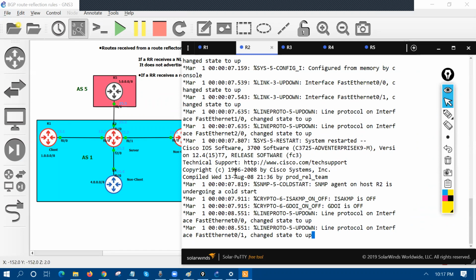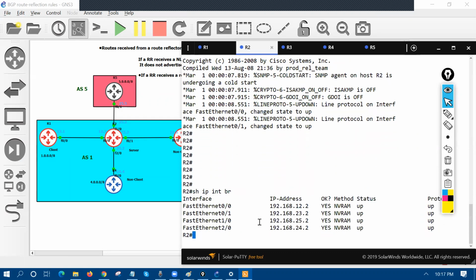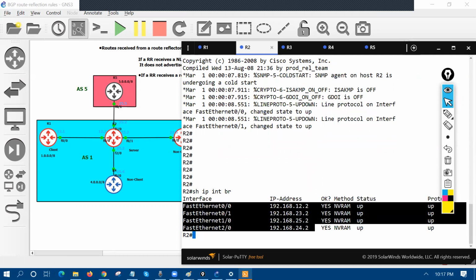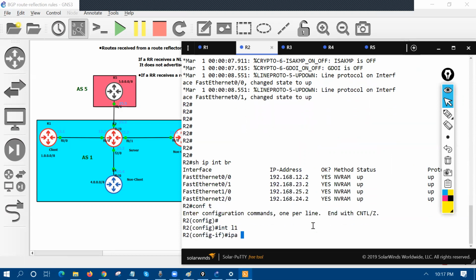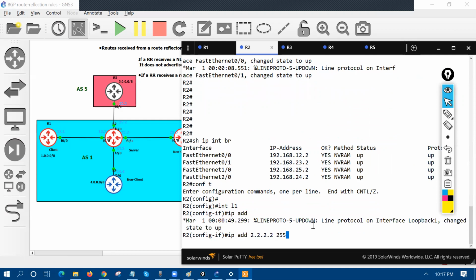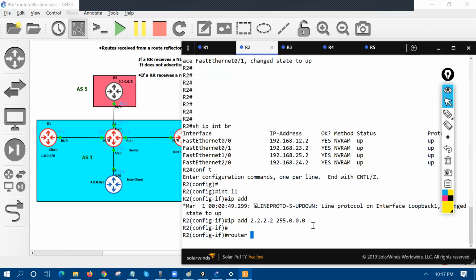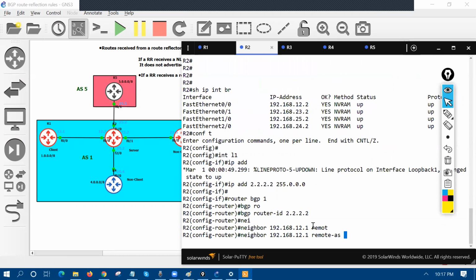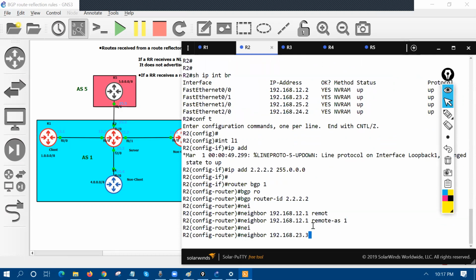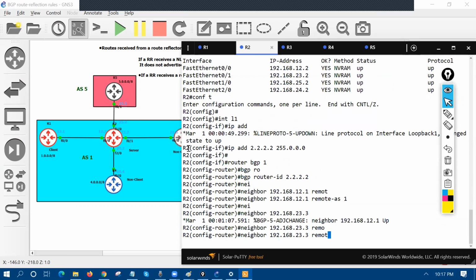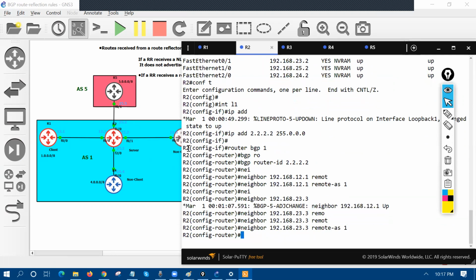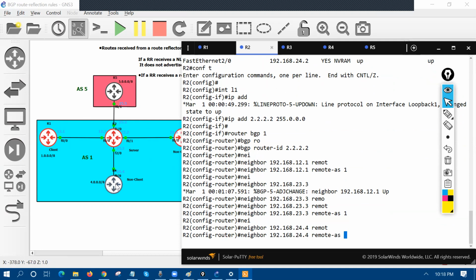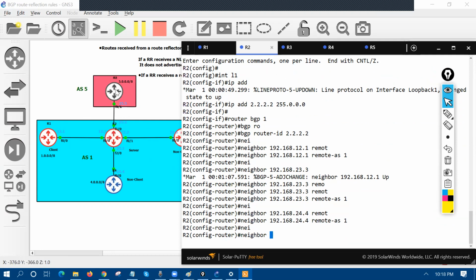R2 behaves like a server. Show ip interface brief: all have good IP addressing. Everything is good. I need to create a loopback that behaves like the router ID of BGP so that we can easily identify it. I need to say router bgp 1, BGP router ID will be 2.2.2.2. I'm going to form a neighborship with 2.1, remote AS 1, then with 23.3, the same AS number 1, then with 24.4, the same AS number 1, and then with 25.5, that is this one, the eBGP.